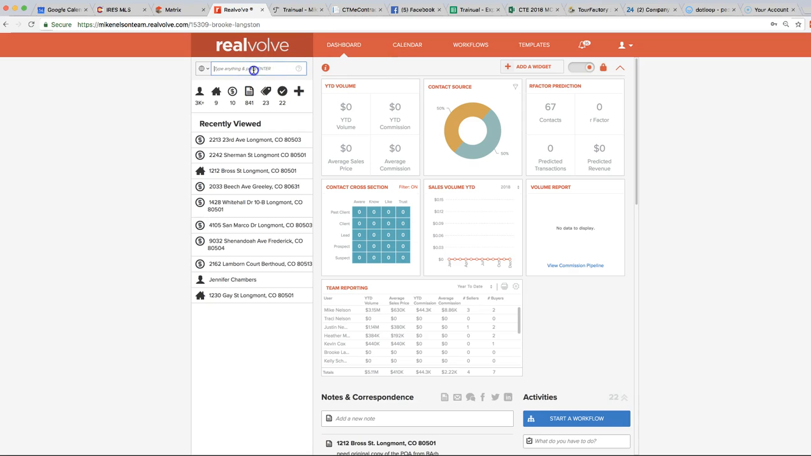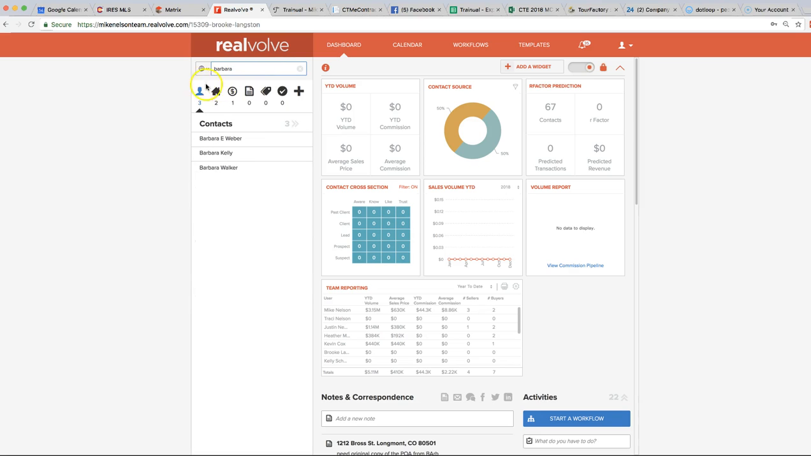If you want to go search for anything in particular, if you wanted to just search a name, it'll come up with all the people associated with Barbara, all of the pre-list associated with Barbara, transactions that have Barbara in them right here. So this one had one. This one closed a long time ago, but it still pulls up.